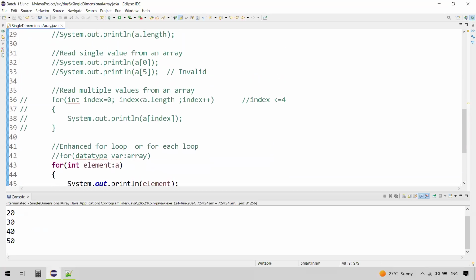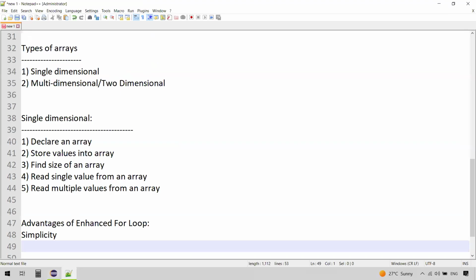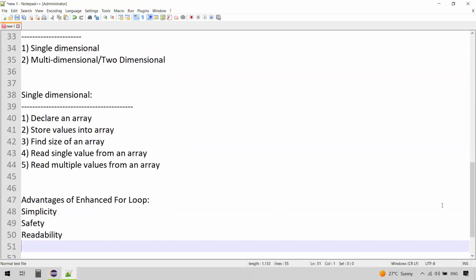You might not know whether you have to use a dot length or a dot length minus one, like that, right? So you don't need to worry about that when using the enhanced for loop. So it is safe to use. It avoids common errors. So we can say it is safe, and it is also readable. It is very easy to read your code, right? The code clearly says that you want to iterate over all the elements. So we can say readability is also an advantage of the enhanced for loop.